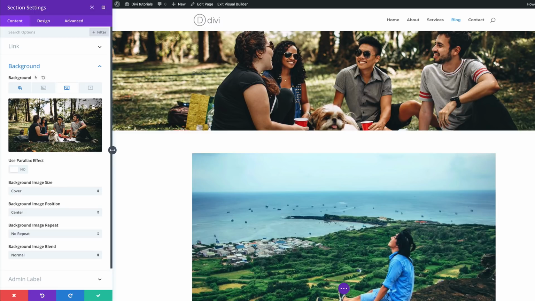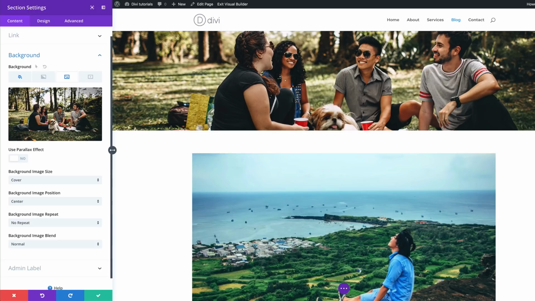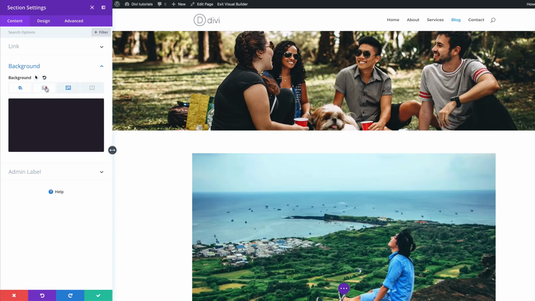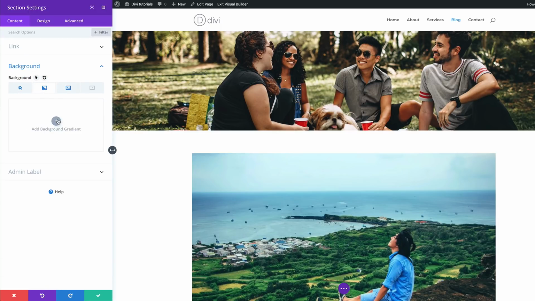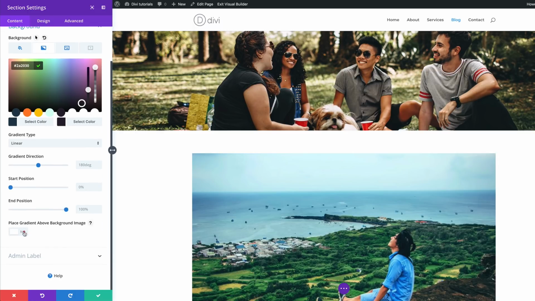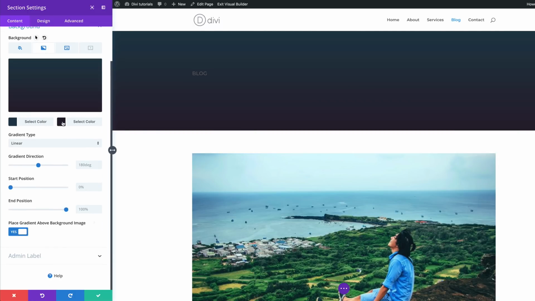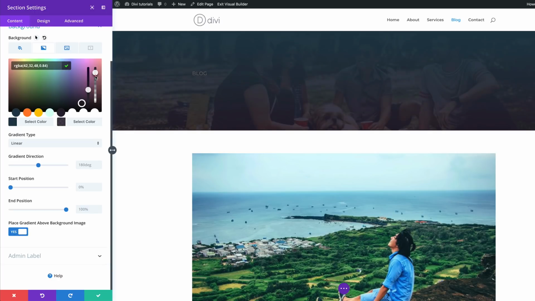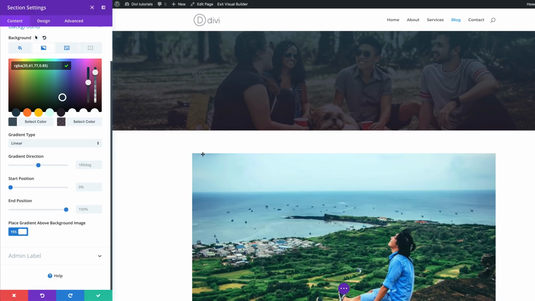So what I'm going to do now, since I have my image in place, I'm going to come back over here to my gradient and I'm going to add a gradient. Okay, so I'm going to add my color like that. And then over here, I'm going to place the gradient above the image. And then I'm just going to go in and just make some subtle changes here. Okay, so now I've added an overlay above this image that we've just added. So I'm going to go ahead now and save.